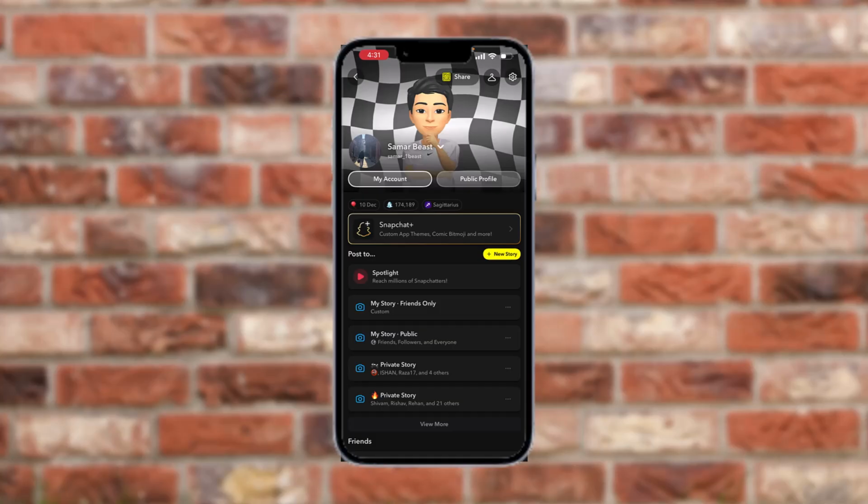Step 2. Force close Snapchat. First, swipe up from the bottom of your screen and pause to open the app switcher. Then find Snapchat and swipe it up to close it completely. Now reopen Snapchat and check if it's working.